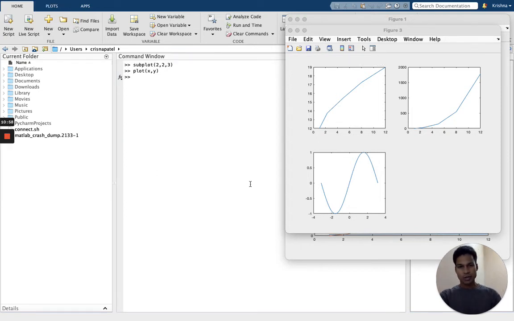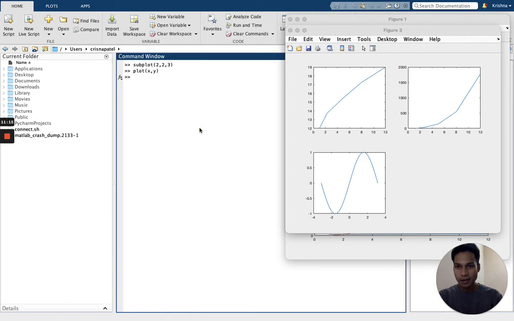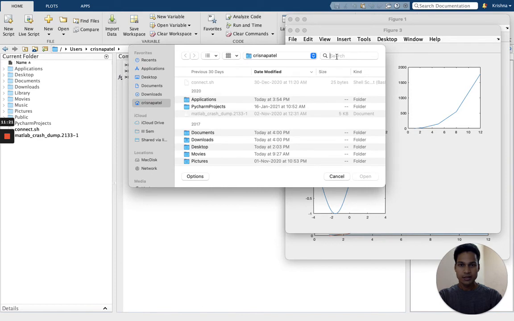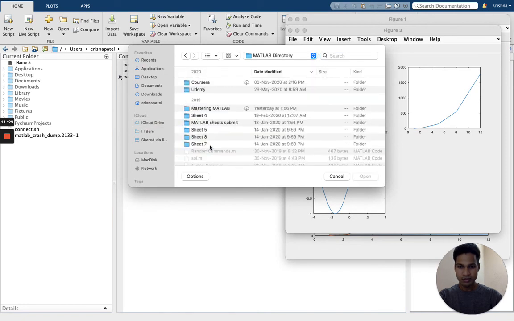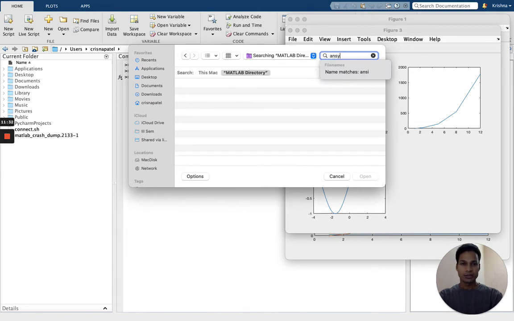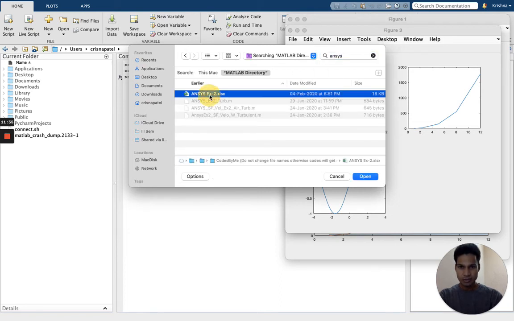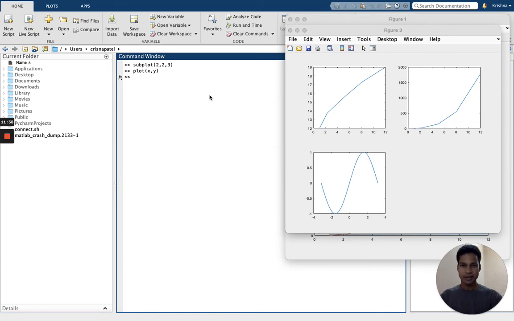Okay, so what I'm gonna do now is I have one table from my ANSYS lab, and I'm gonna use that table. I'm gonna import data from that table, and I'm gonna plot in the fourth position. I'm gonna show you how to do that. For that, let me just go to import data, and let me search iCloud Drive, probably somewhere in the MATLAB directory. Yep, get inside and look for ANSYS. Okay, perfect, I got this. Double click on it and it will open the table.